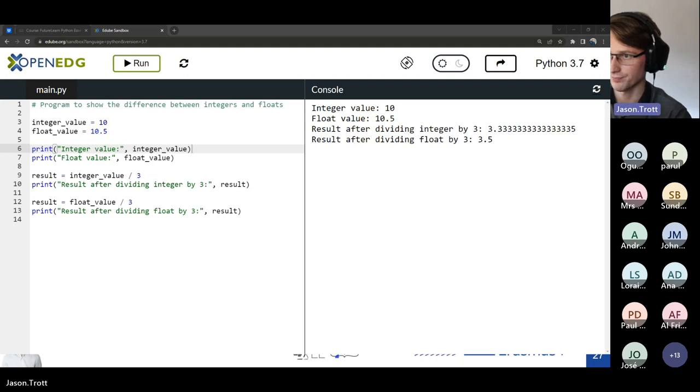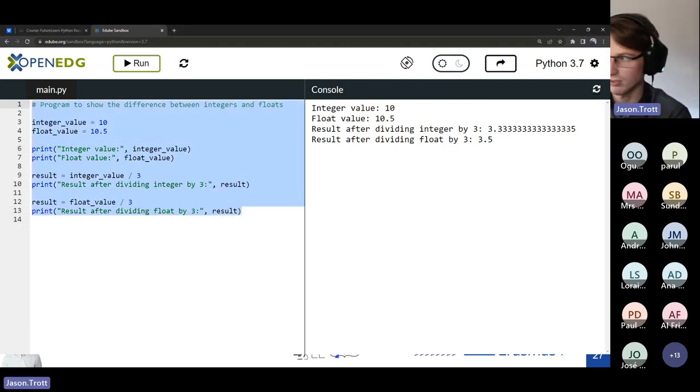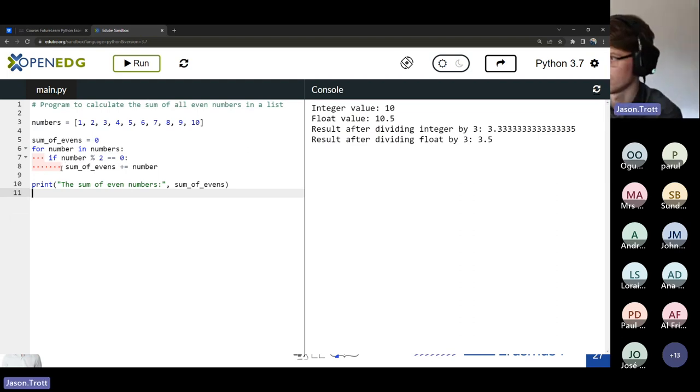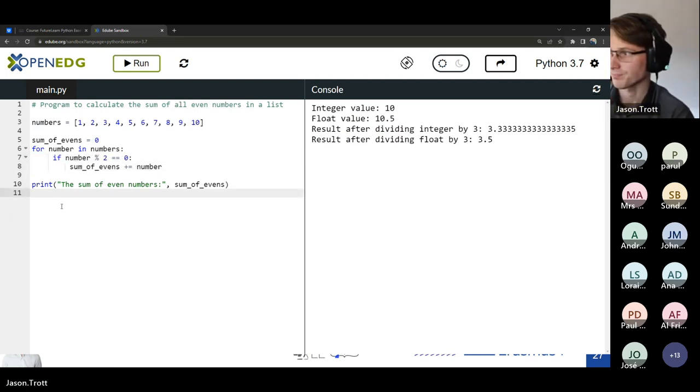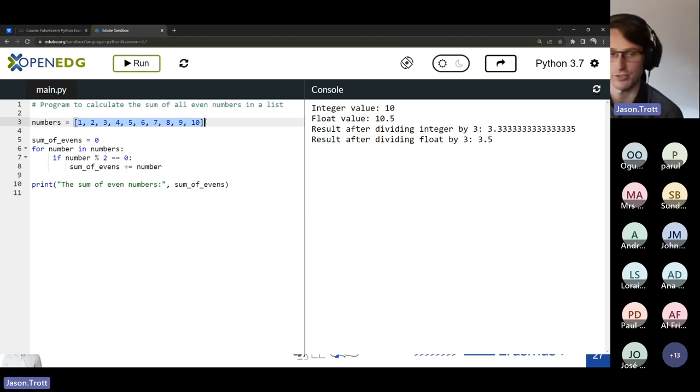So with a list, you can iterate through it. As an example, I'm just going to show you this code. Let's replace those. So, a program to calculate the sum of all the even numbers. If we have a list of numbers, you can see our list is defined here in the square brackets.